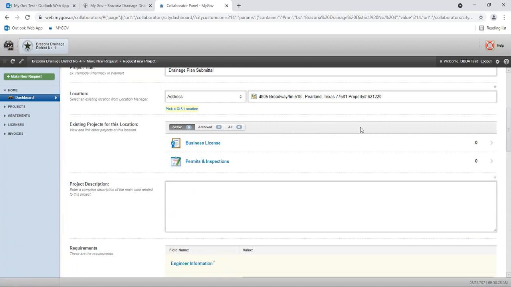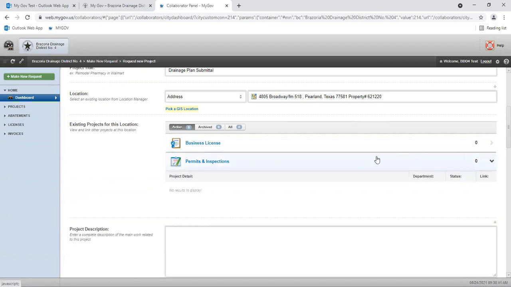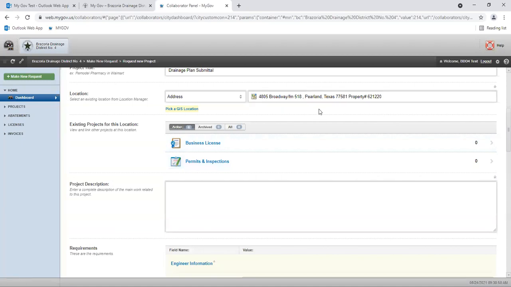So the next important thing is this existing projects for this location. If you have an existing project within the MyGov that also utilizes this exact address, the existing project will populate here. So it'll have a 1, and you'll just click on the drop down, and it'll have the project name, the status of the project. But the important thing is it'll have a toggle button that says link. Please go ahead and link any projects that are tied to the location.